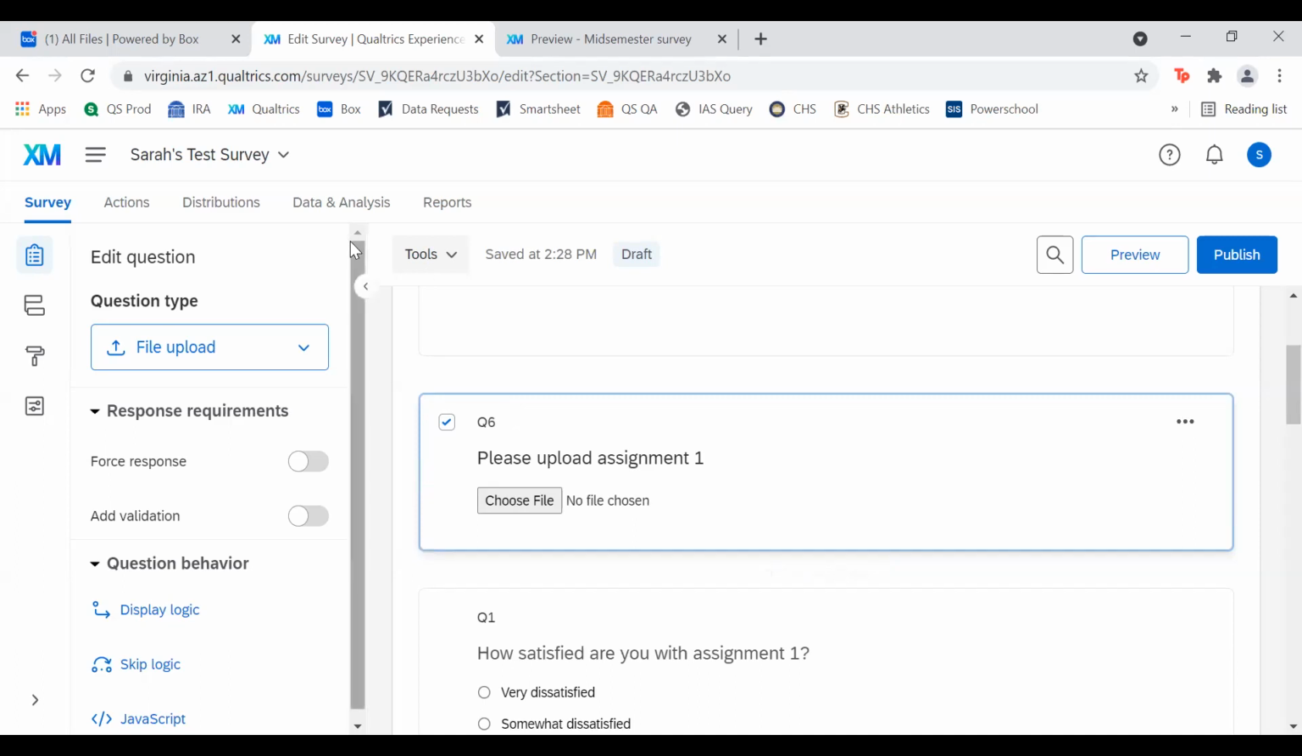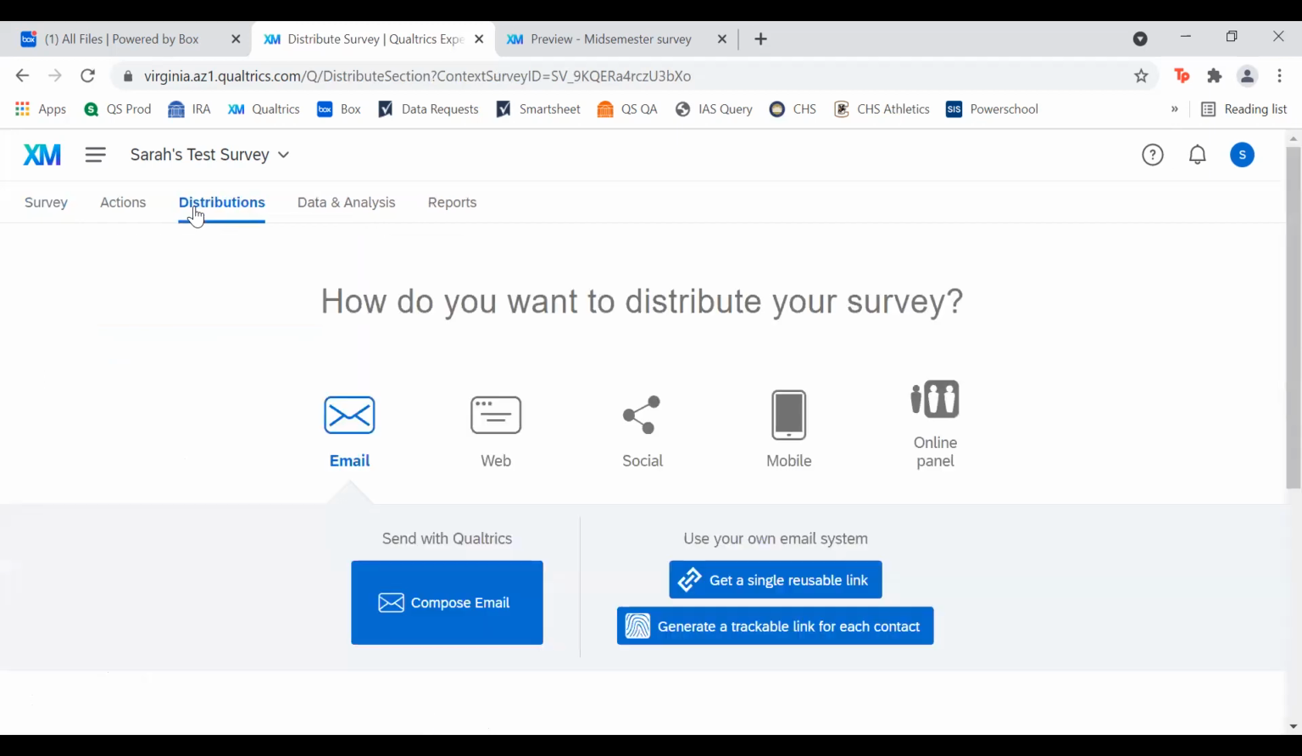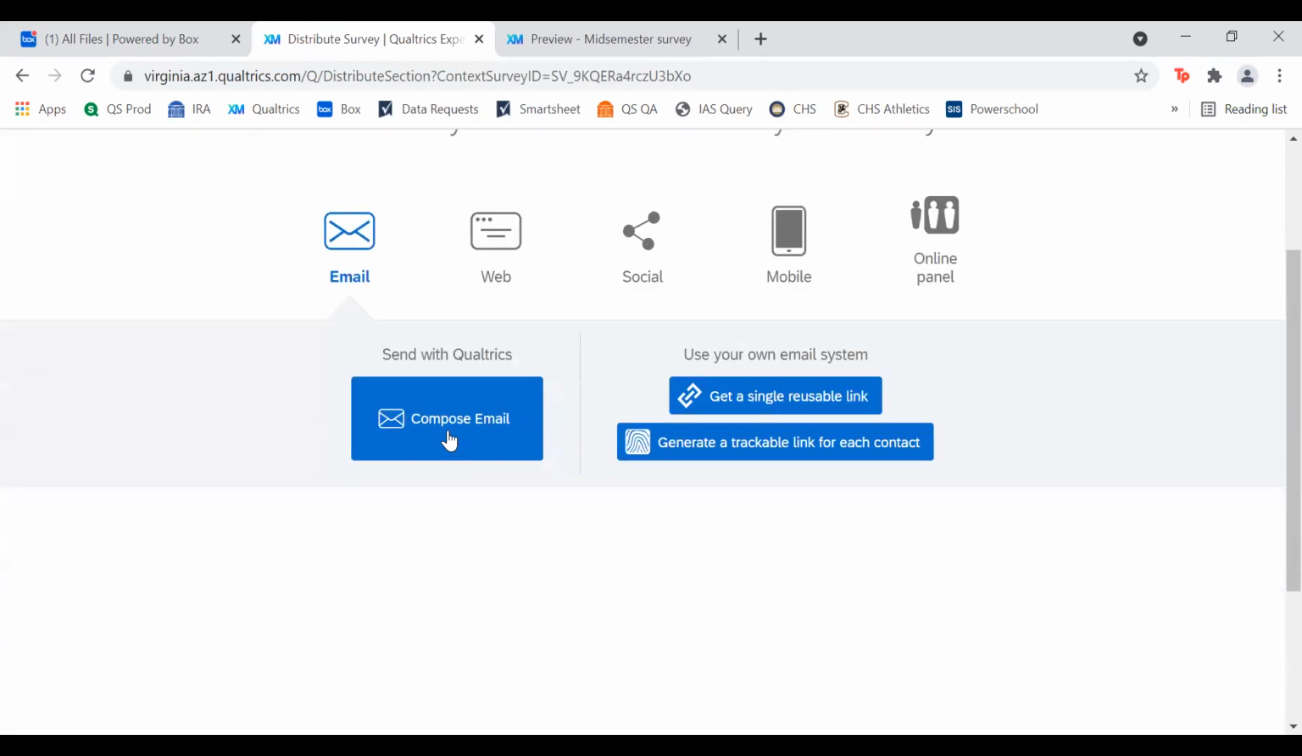So the next thing that you're probably thinking about is how do you send this out? If you go to distribution, so up here on your toolbar, survey is again where your builder is going to be, any of your survey options. Distributions is where you get either a link, so you can do a single reusable link to send out to your students, and it can be anonymous. You can also compose an email through Qualtrics and send it out to them.